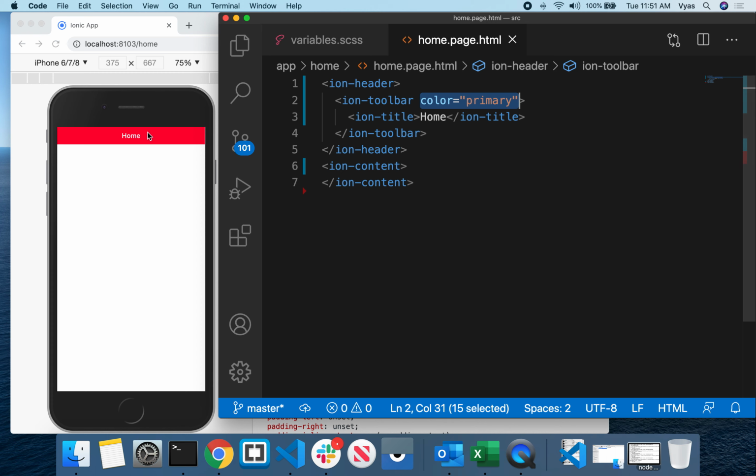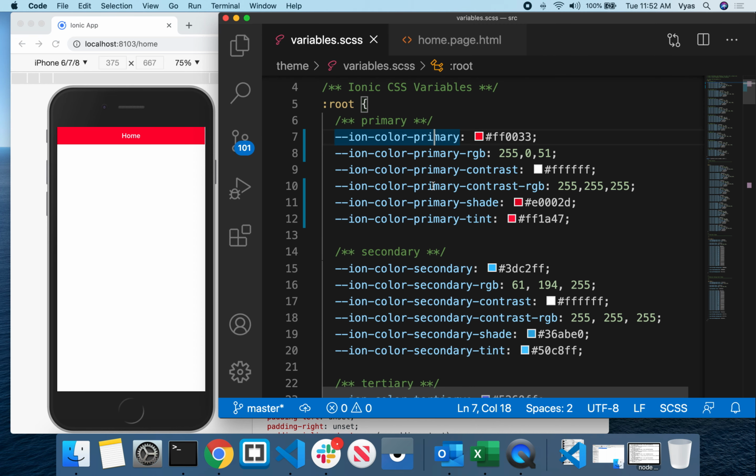So whatever the primary color is there, now it is displaying the header in red color. It is displaying the header in the red color now.